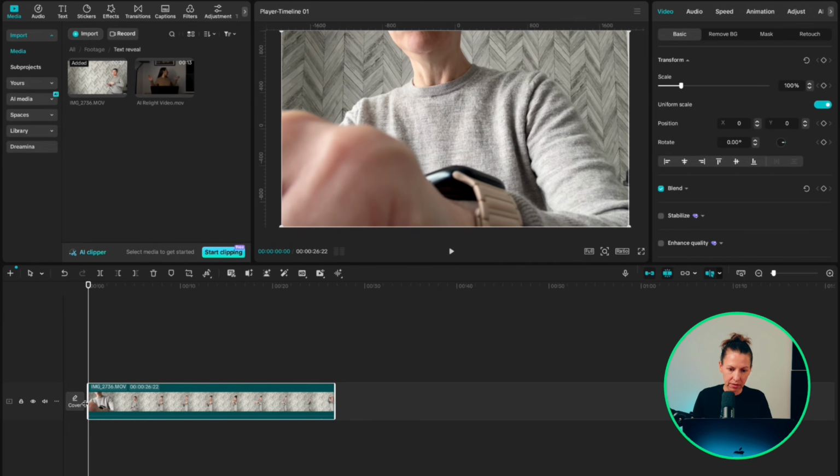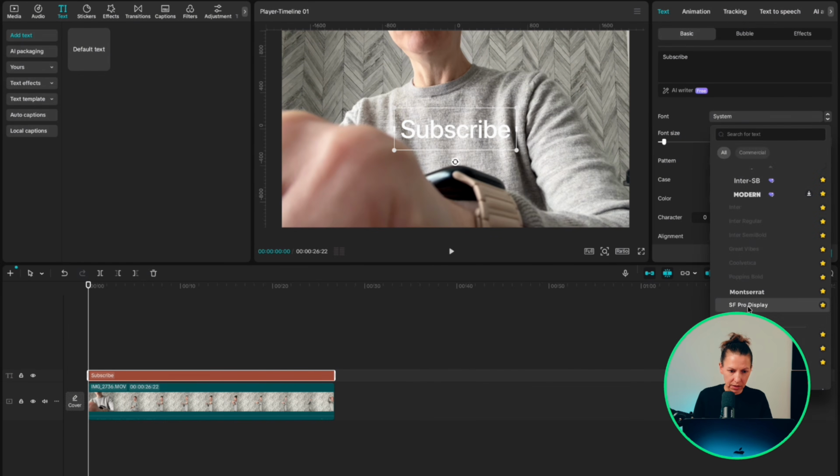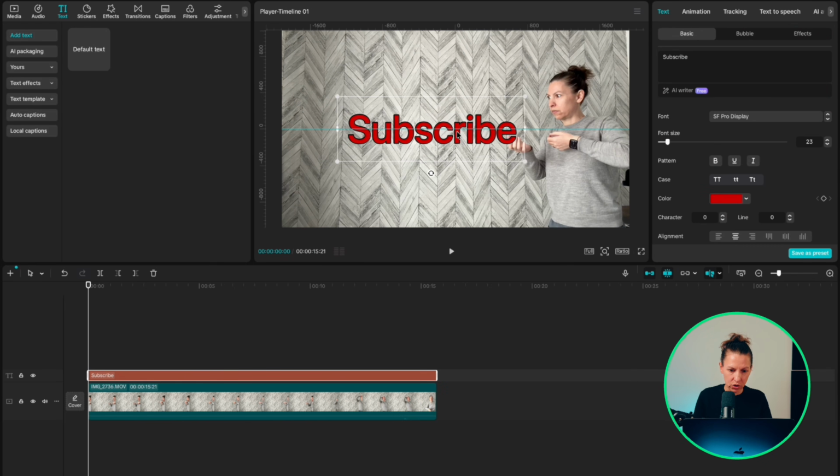This one looks like you physically pulled the text onto the screen with your hands. You need to film yourself pretending to drag something into frame, but the setup after that is really simple. Add your clip to the timeline and drop your text layer on top. Get the font size, color and position looking exactly how you want it on screen.